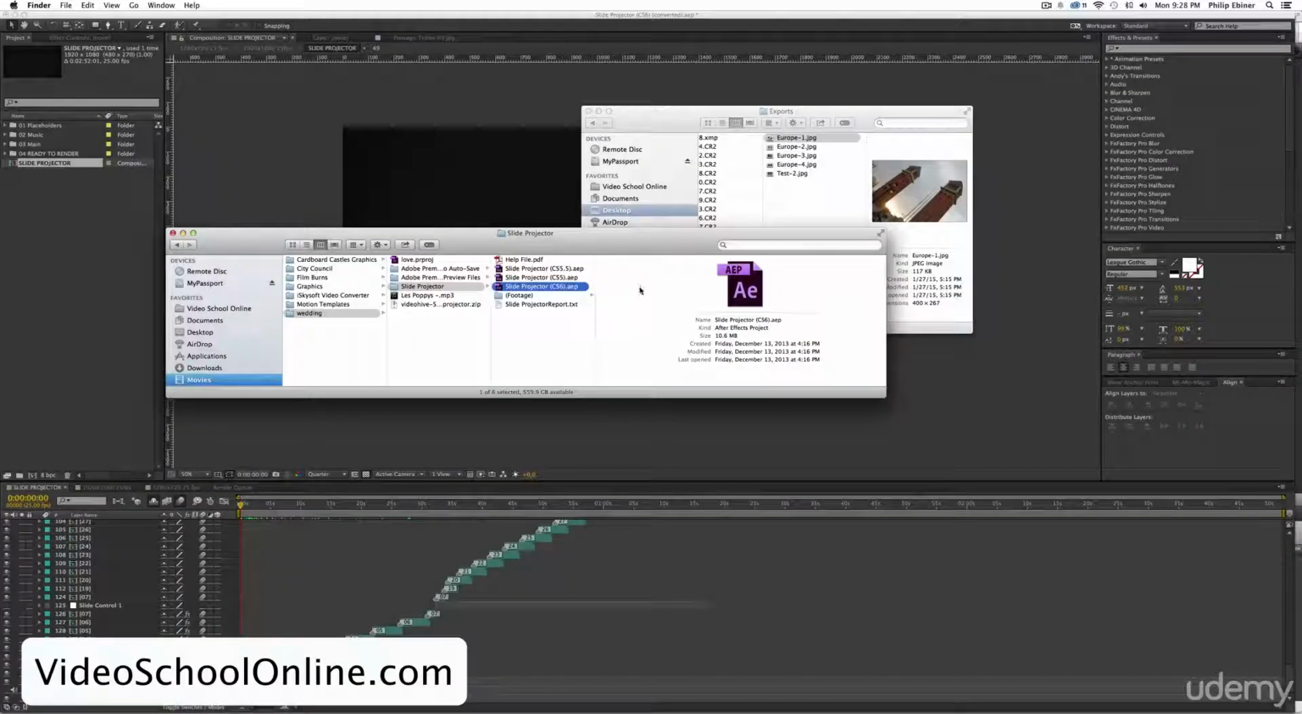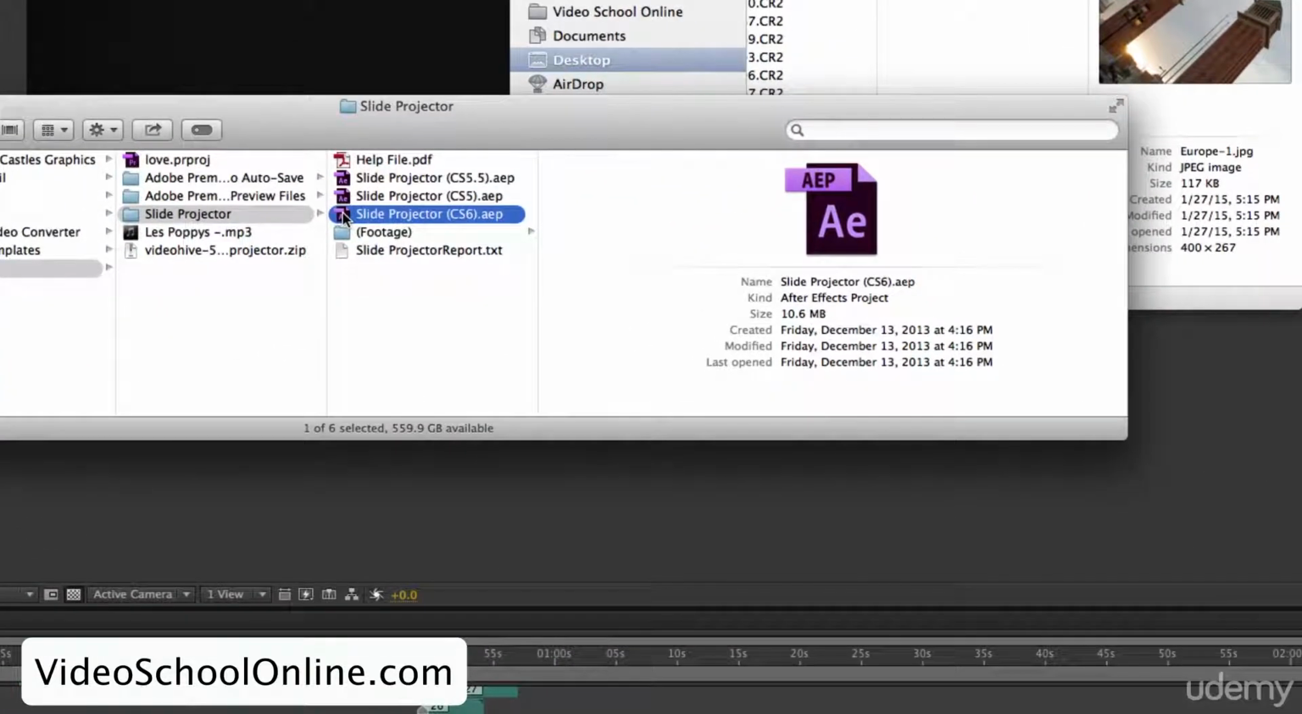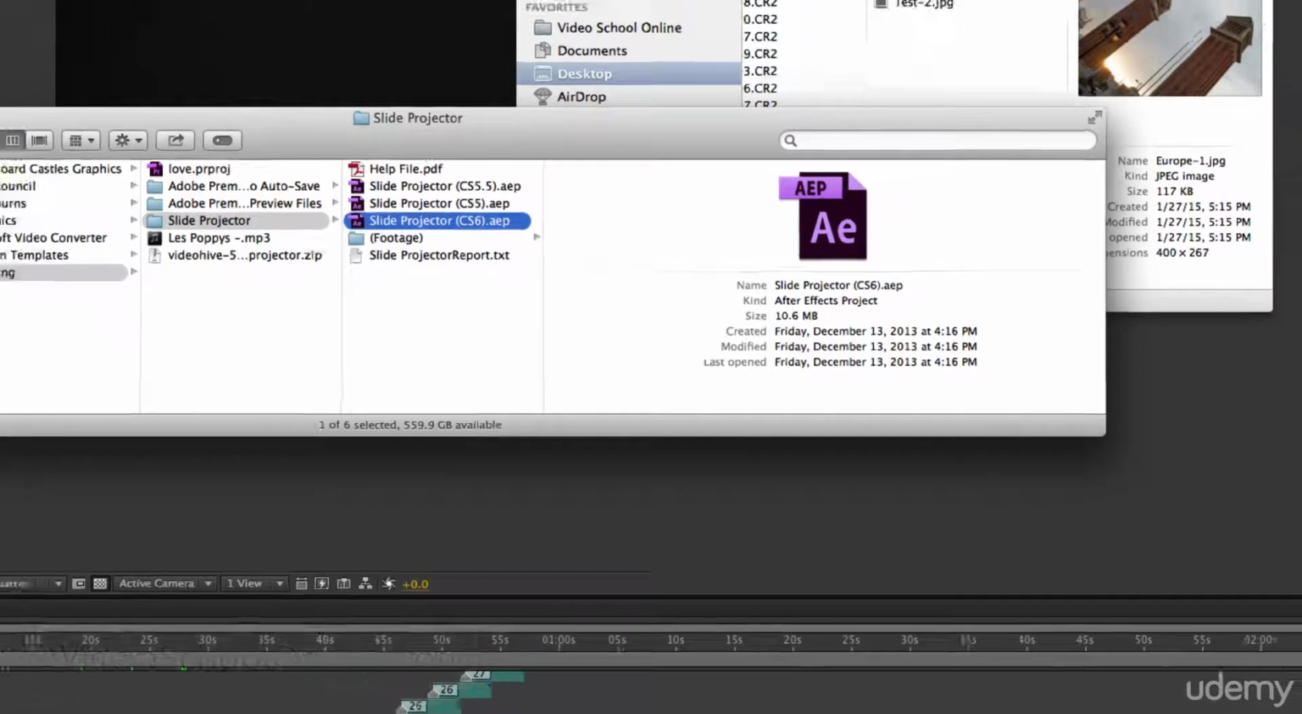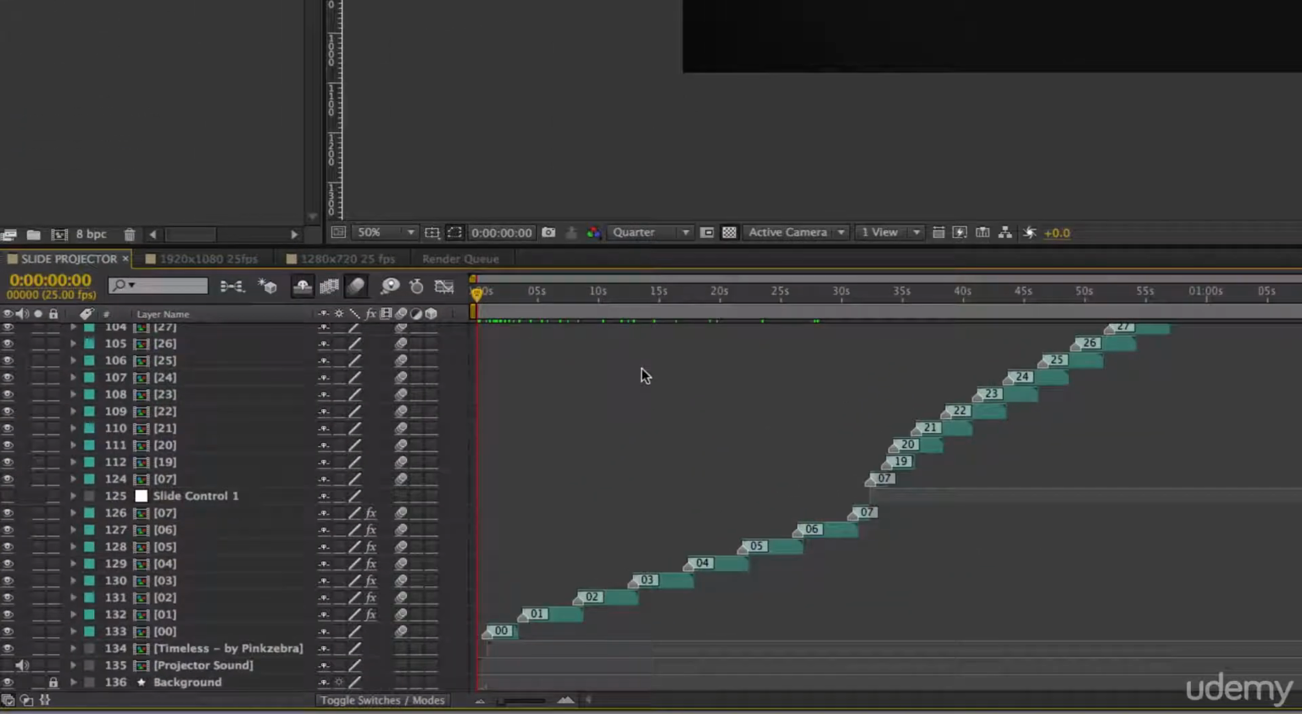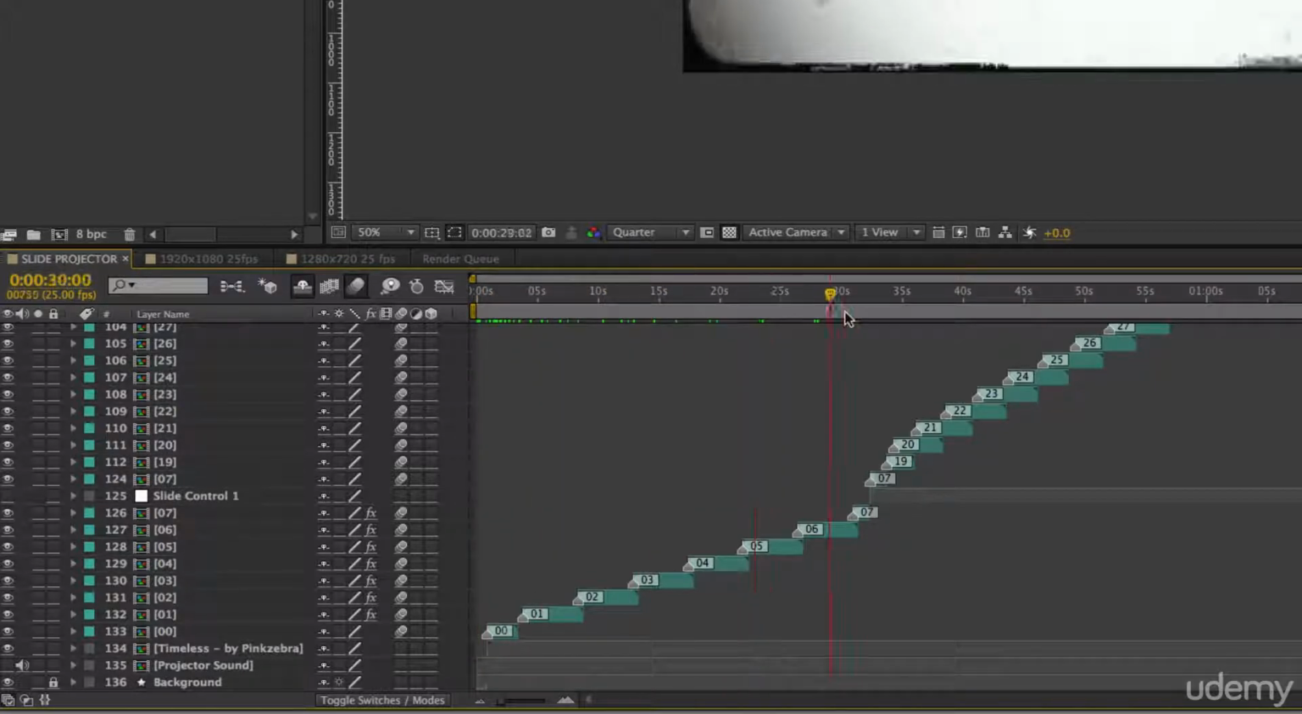Okay, I'm going to give you guys another example of a project that I purchased recently from videohive.net. This is a good example for adding photos to a project. So I open it up here, and as you can see, the first thing you notice is the main composition, the main sequence, has a lot of different layers.